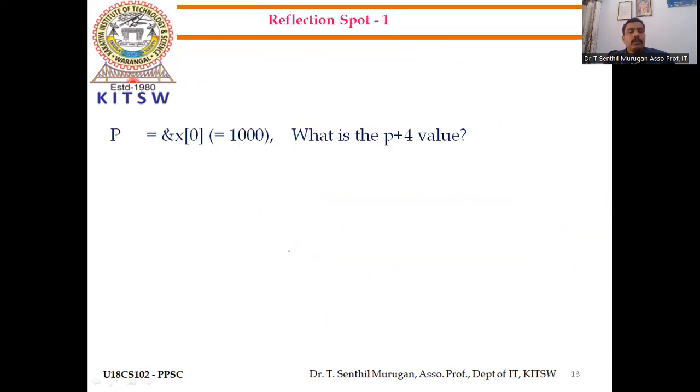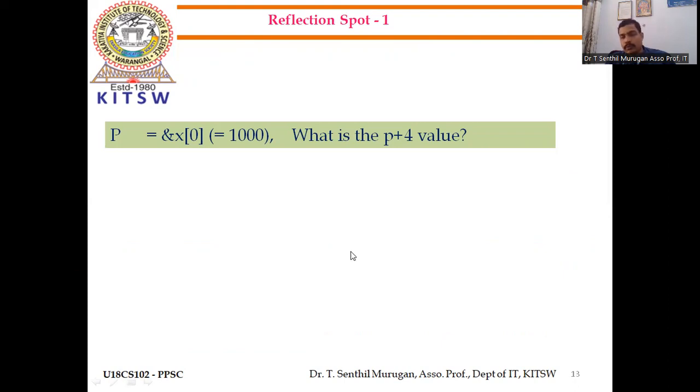Now this is a reflection spot question. How will it work? P equal to ampersand of x of 0. The initial value is 1000. So what is the value of P plus 4? Already we discussed. I will give 10 seconds, then you can find the answer. If your answer is correct, we can proceed further. Otherwise, you go back and watch the video again.